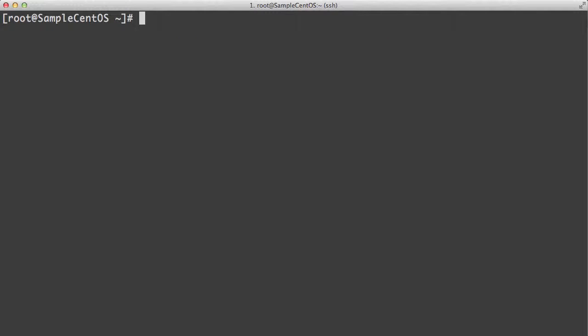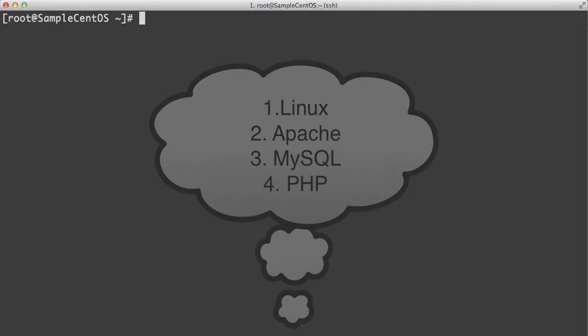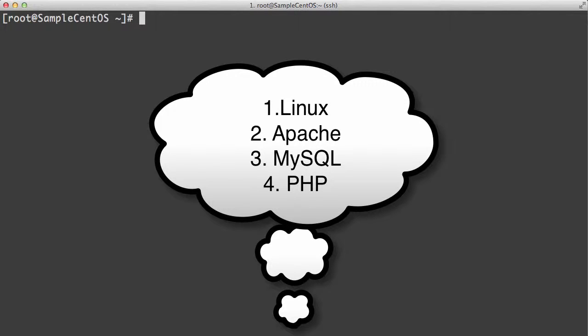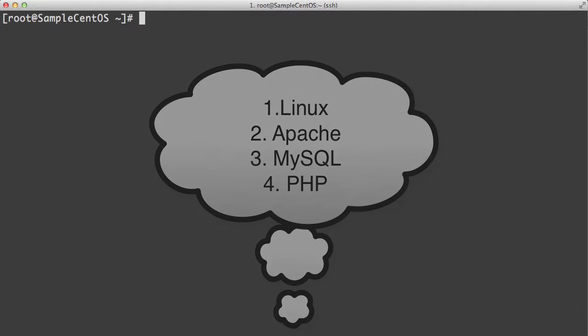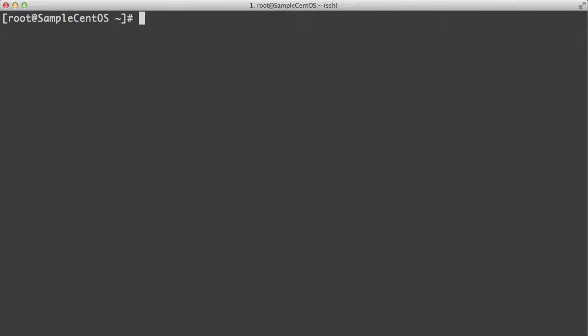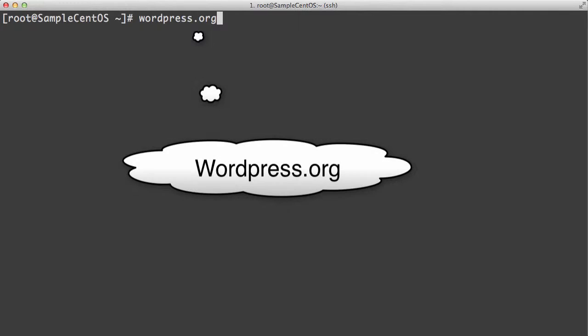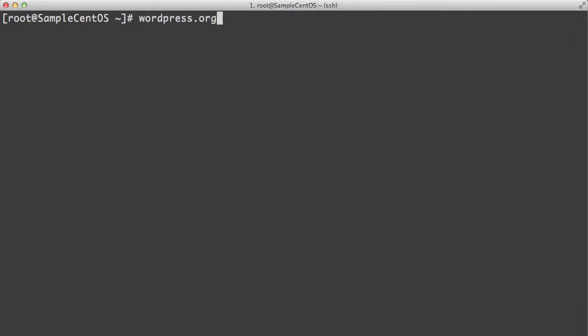Let's first go over what LAMP stack is. Now, LAMP stands for Linux, Apache, MySQL, and PHP. It's a group of open source software that helps you get a web server up and running so that you can run your PHP websites like the very popular blogging platform known as WordPress. And if you have any questions about WordPress, you can go ahead and check out their website at wordpress.org.